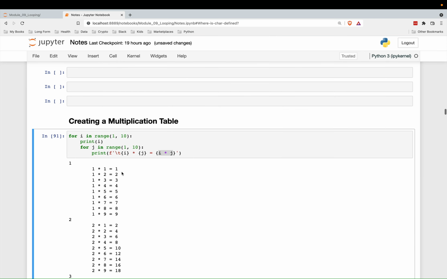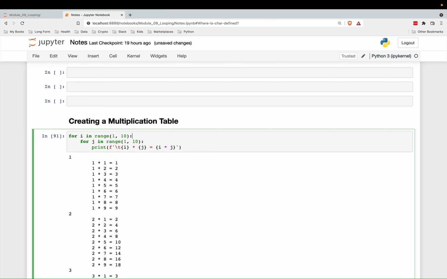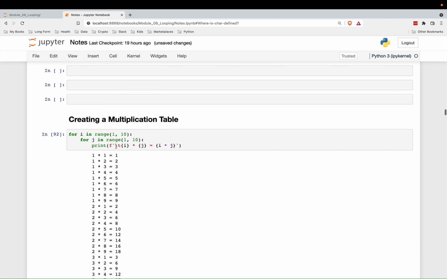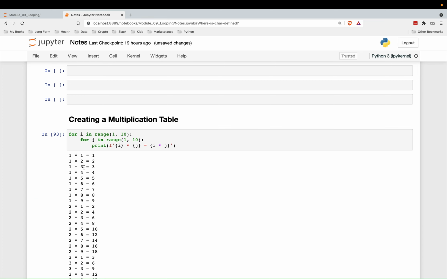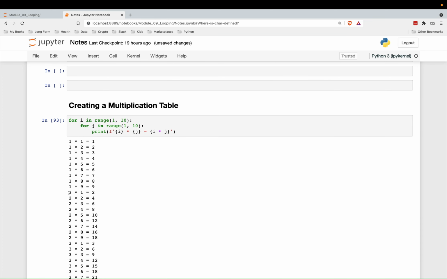Now, one thing, maybe we don't need to print out the first one over here. So let's just get rid of that. And now we have all this, and let's get rid of this tab to move it back over. So we immediately get down over here.